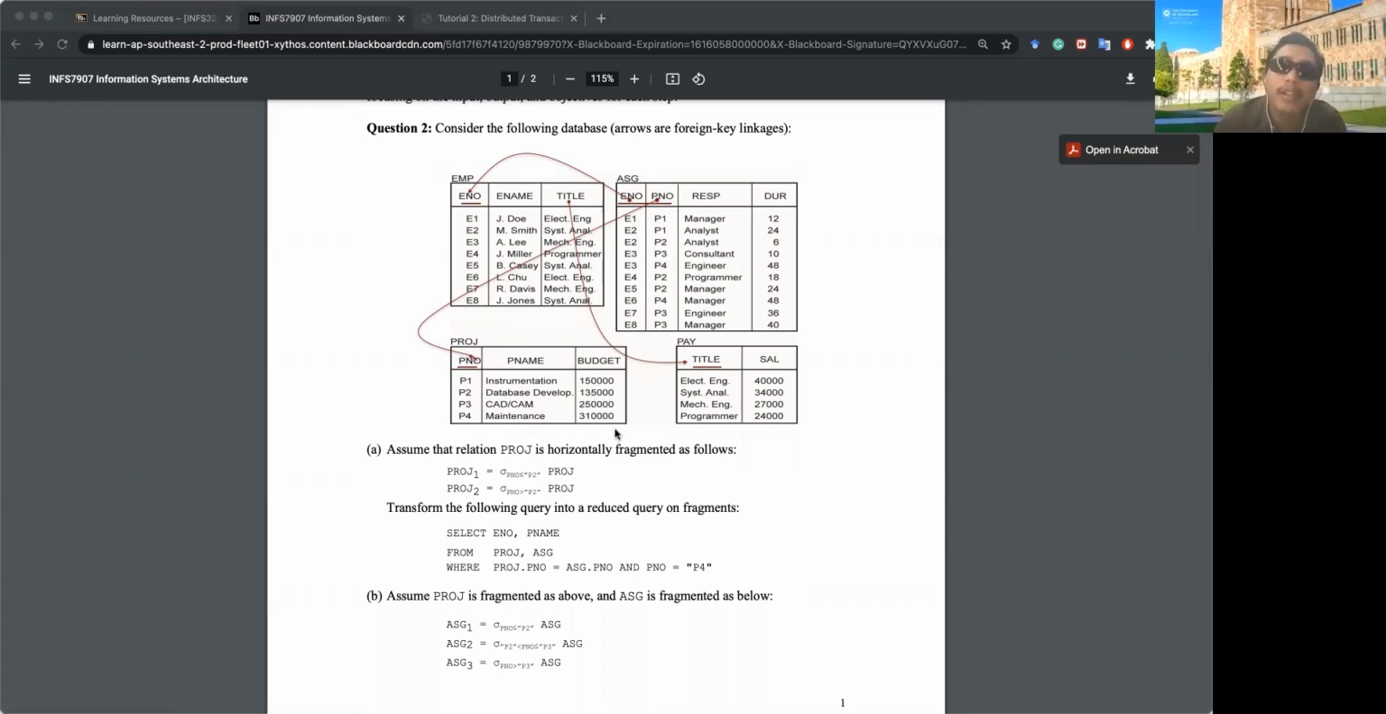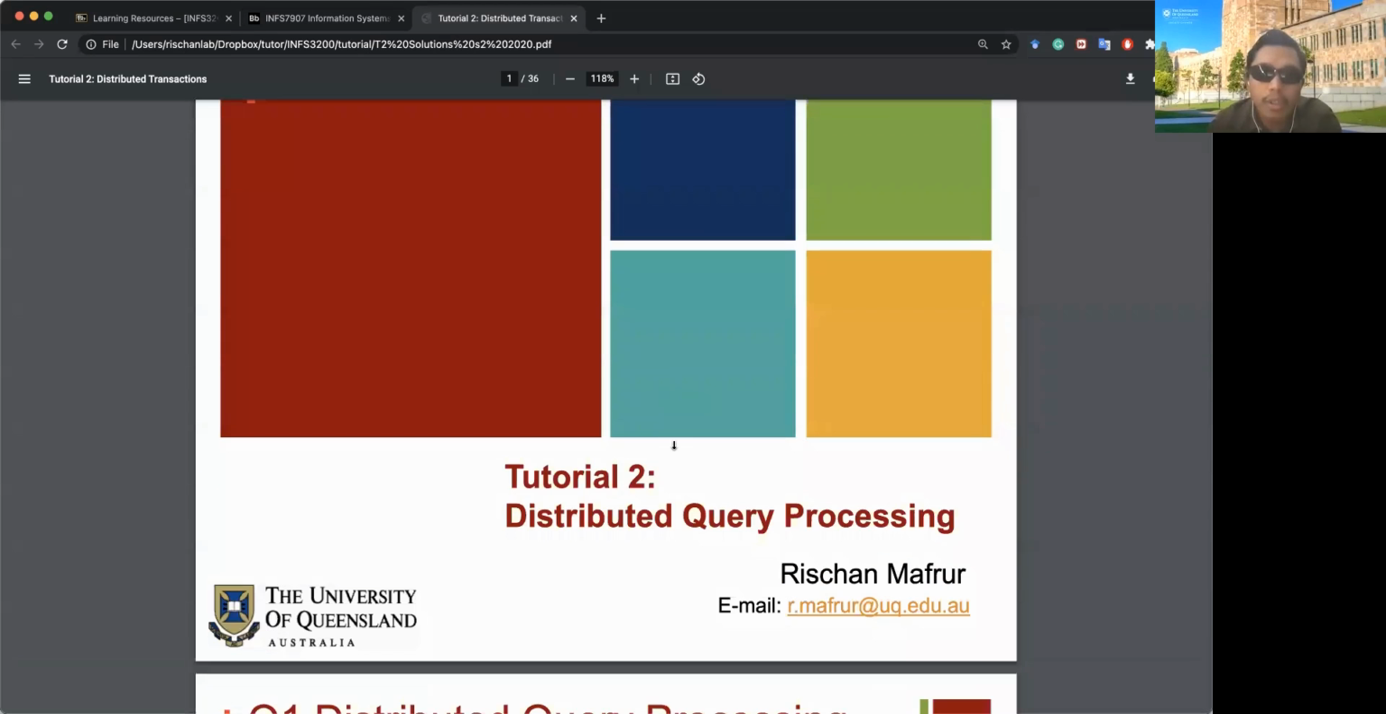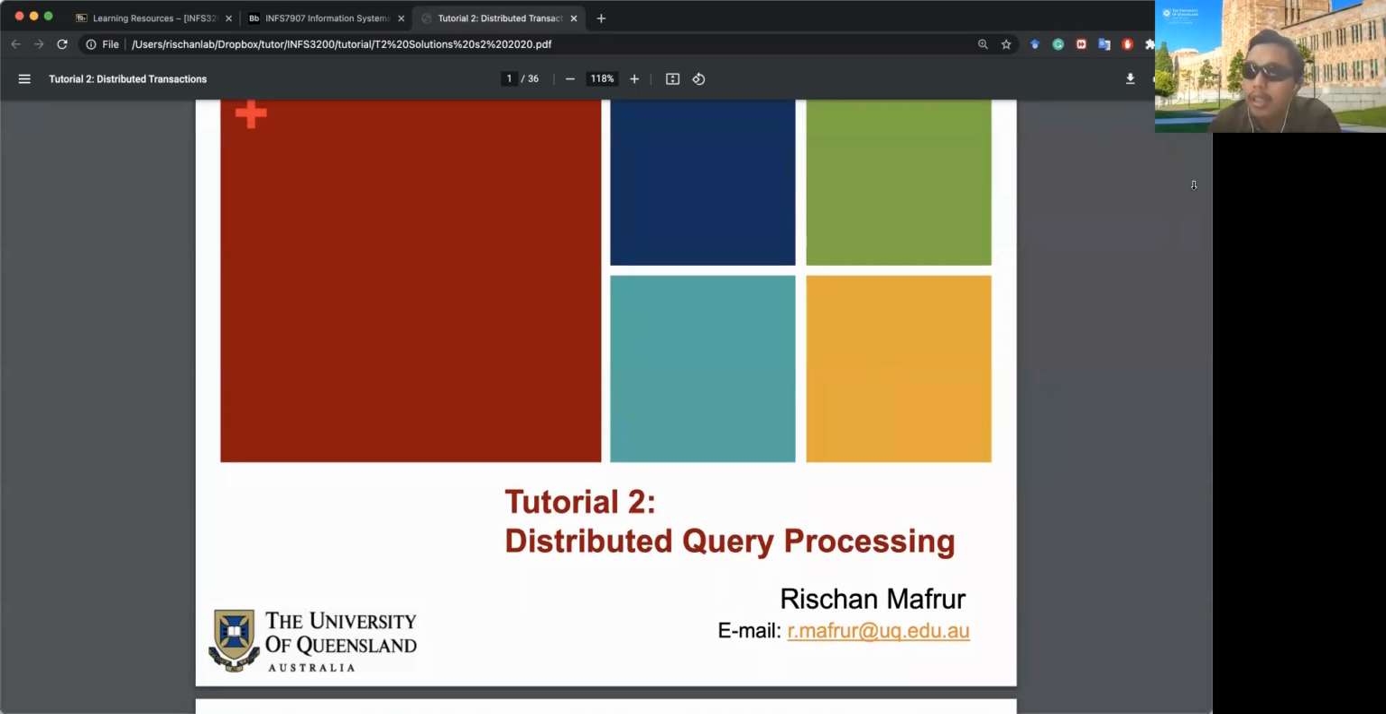Okay, so maybe we can just start to discuss the solution. So tutorial 2, distributed query processing. I always open the chat here, the chat box. So if you have any question or if you have something to say, you can put it on chat.